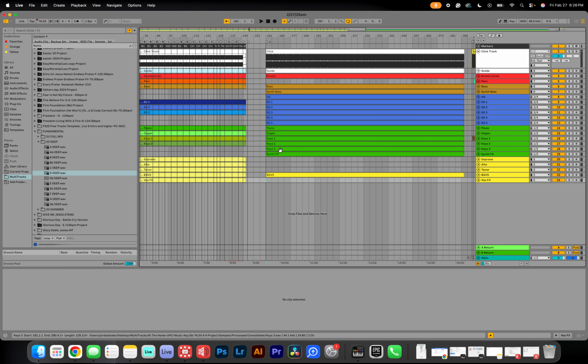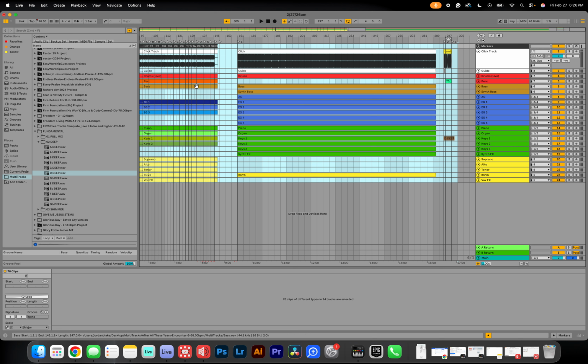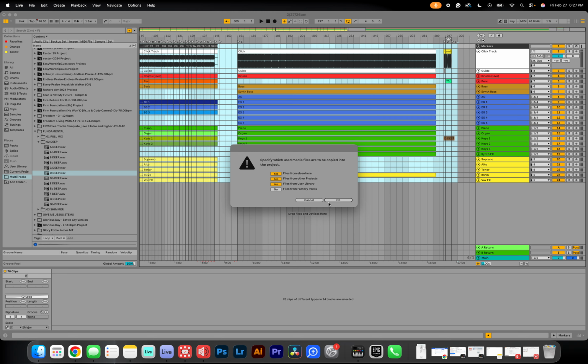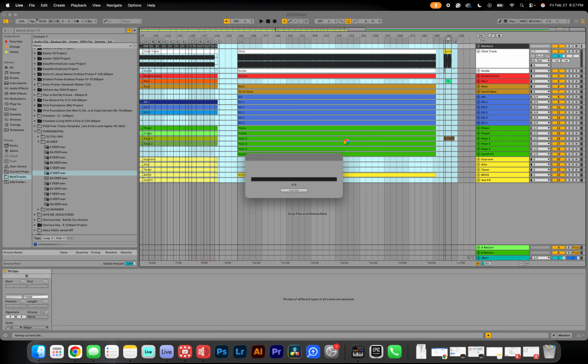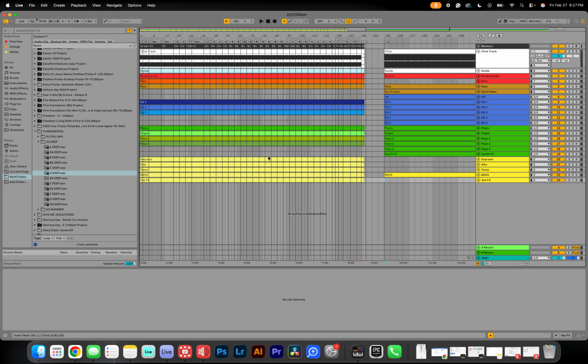Another thing that I like to do is highlight all my tracks and the whole session, go to File, down to Collect All and Save. And that's going to localize every track to that specific file location, and that makes it easier for the Ableton session to know where your files are, and so it makes it a little bit easier on the computer. And so if you do those things, everything should run smoothly.